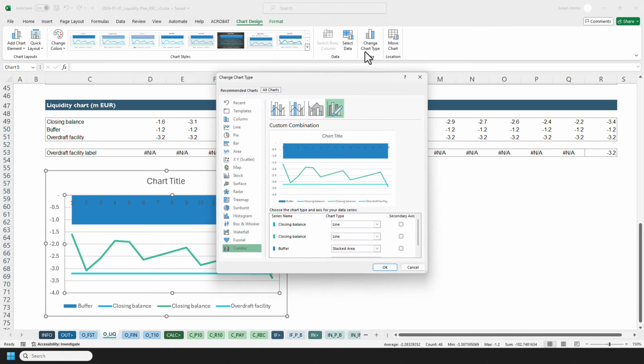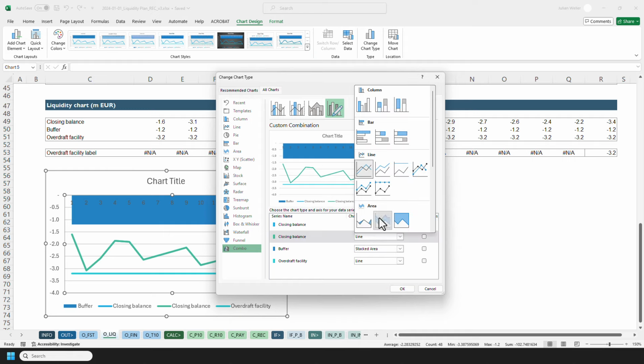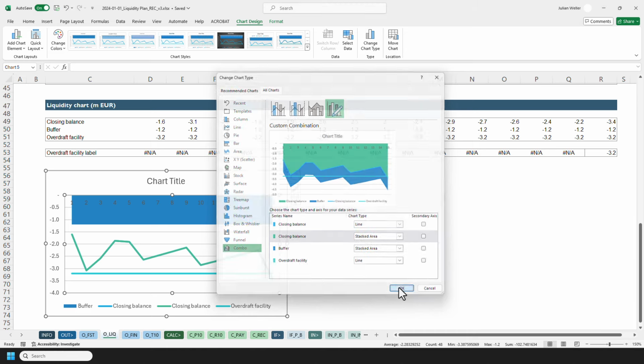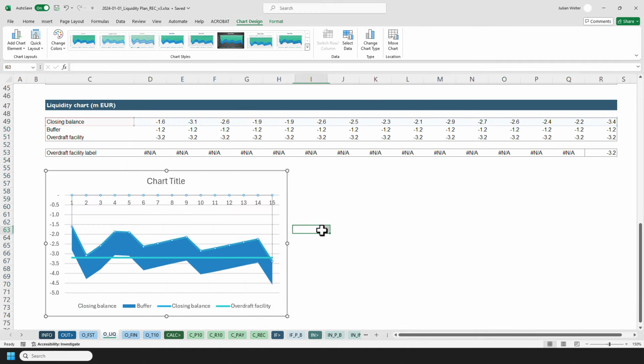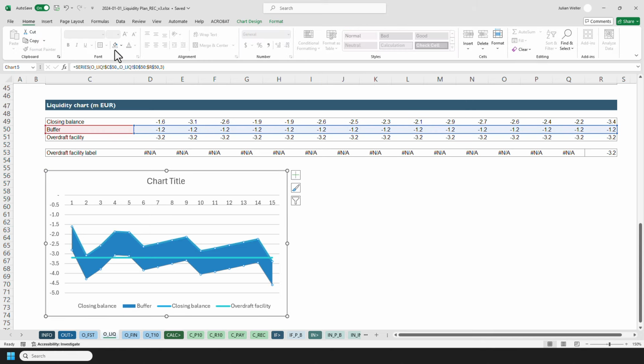Okay? Hit change chart type. I think it's the easiest way to access this, even though we don't want to change it. Let's change this to stacked area, and this gives us this. So now we can remove the fill. It already looks a bit like what we are looking for. And let's just format this and see where this is going.